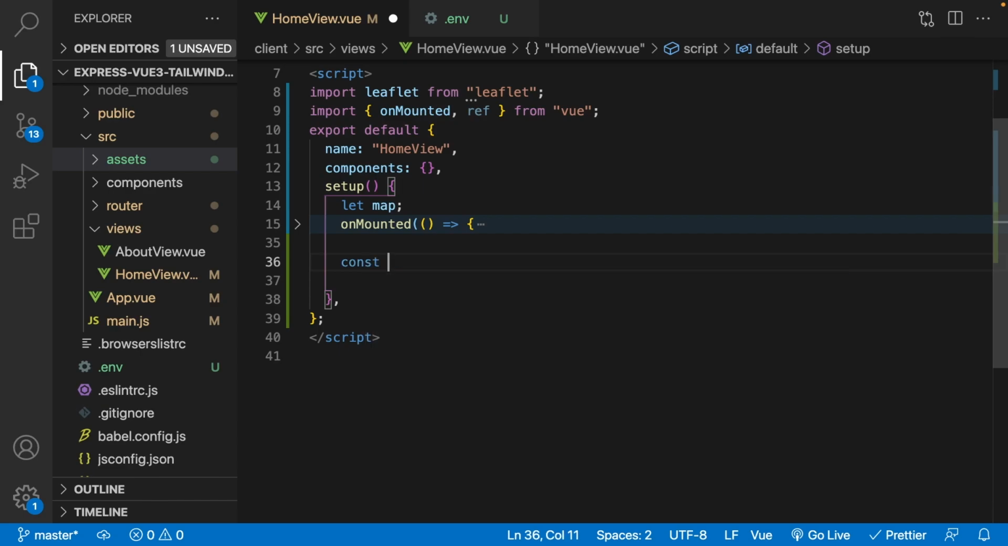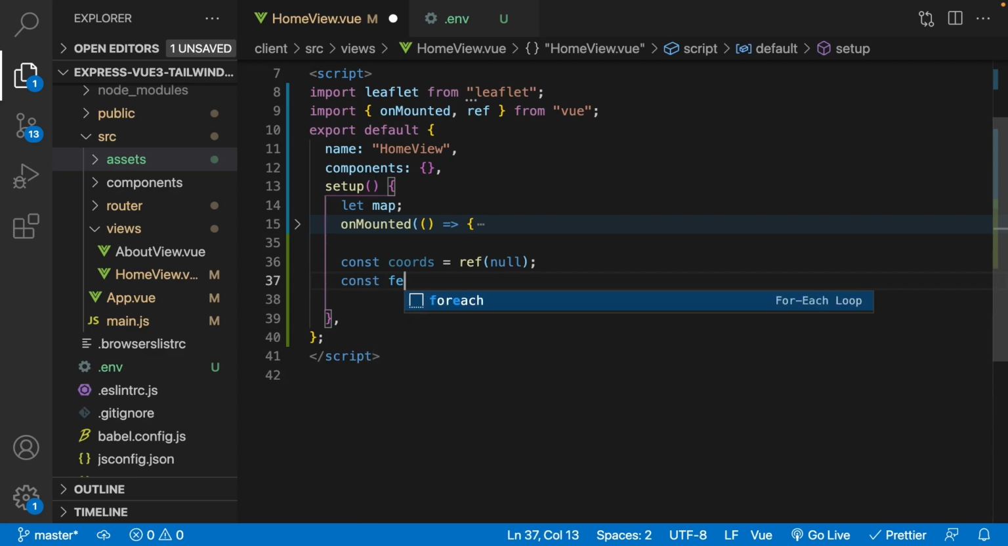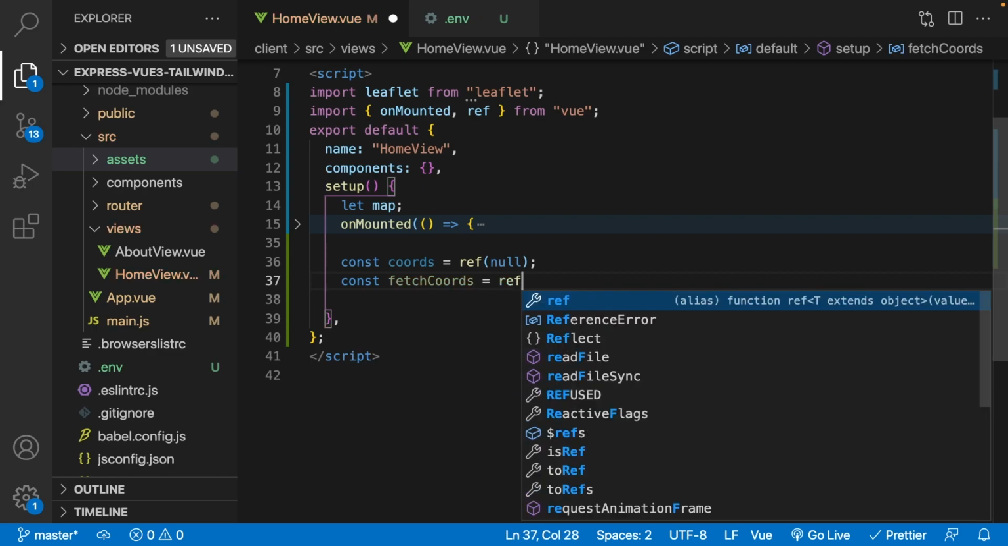So the first piece of data we're going to create is for storing the user's coordinates. So we'll call this coords, and we'll set this equal to a ref with the initial value of null. Now, the next piece of data we're going to create is called fetchCoords. And I'm pretty sure you can assume what this is for.